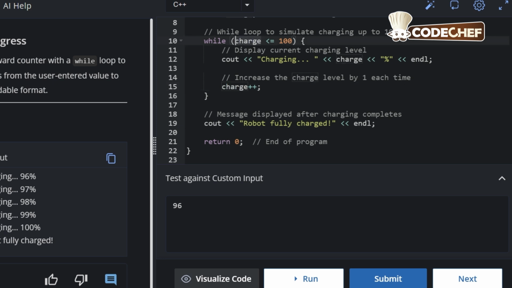So 100 is equal to 100. Condition true. Again this block of code will run, and this time when the value of charge is incremented, it will be 101. Is 101 less than or equal to 100? No. So the condition will be false, and the compiler will come out of the while loop. Then the next command is cout in double inverted commas "Robot fully charged!" endl;, return 0;, and the main function ends here.